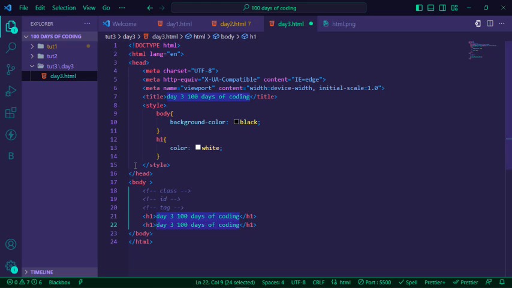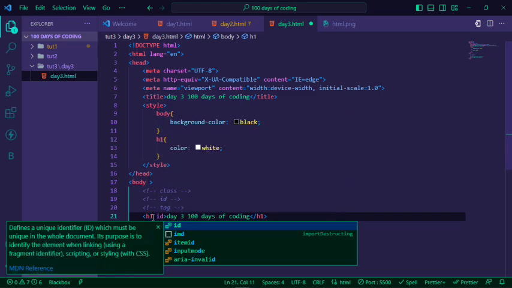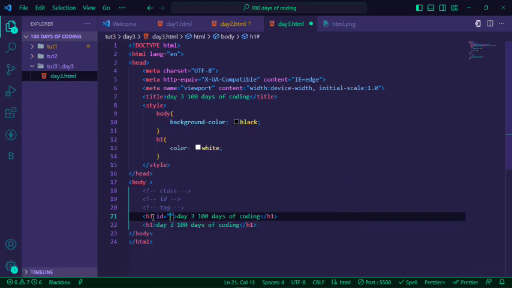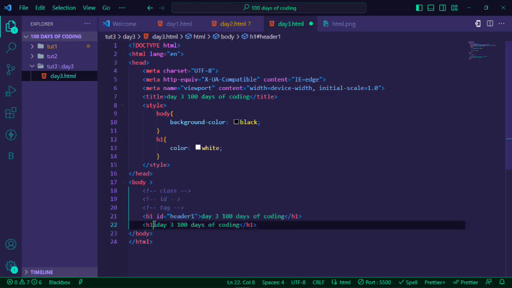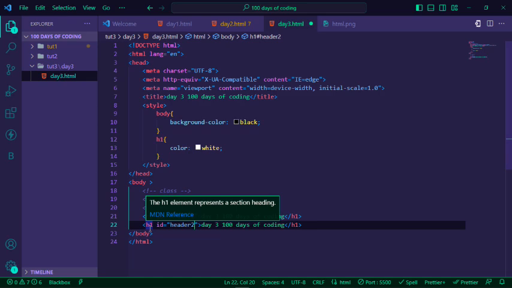So let's give it, for example, an ID of header 1, and then let's give this one an ID of header 2. Let's just copy this here: Ctrl C, click here, space, Ctrl V. Let's call this header 2. Now, these two elements have different ID names, so we can style them differently.